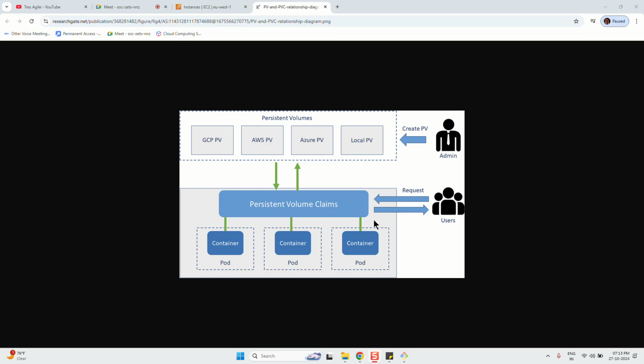There is one more thing about this PVC. Let's say we created a PV of 10 GB. Now we may not need 10 GB. Out of 10 GB, we just need maybe 5 GB or 1 GB. We create a volume claim, a PVC, for that specific storage based on our requirement out of the PV.